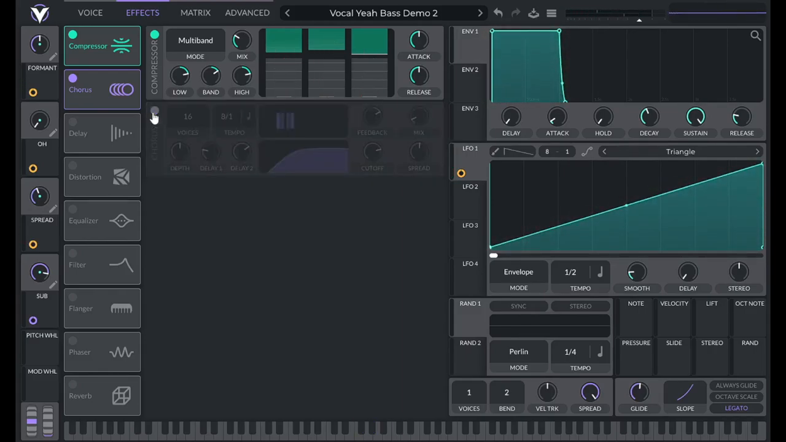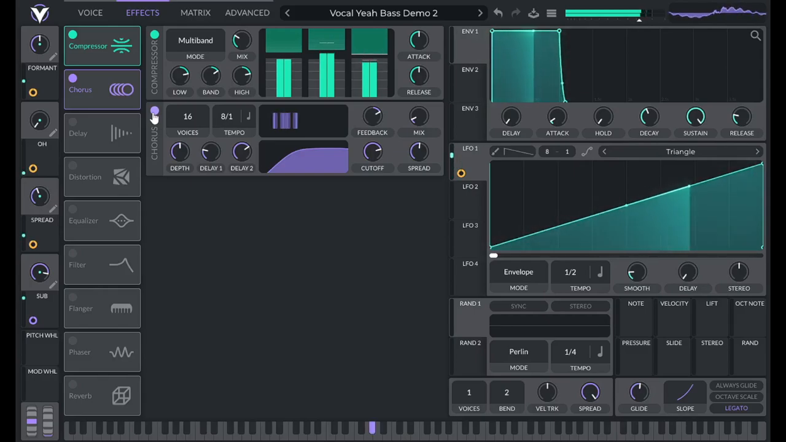Now hear it without. Here it is with just 10%. You can hear how it just kind of fills out the space because now we have some stereo imaging going on. So anyways, that's it.